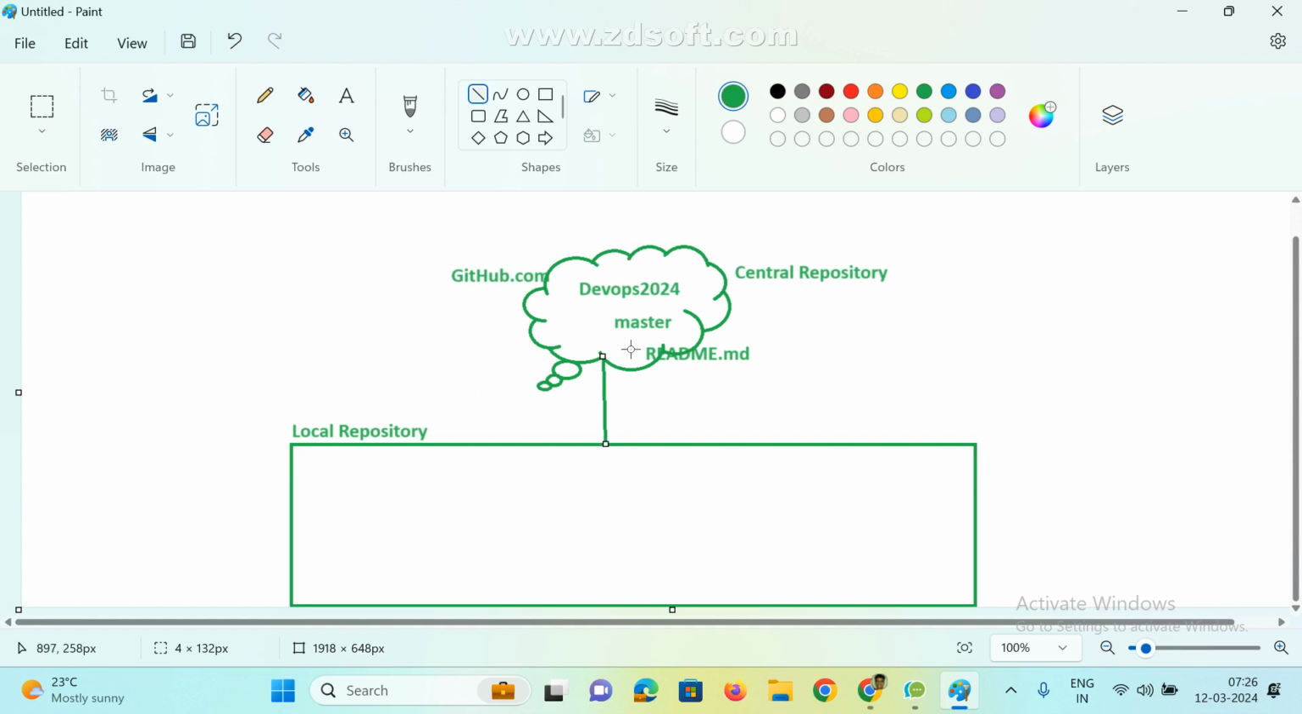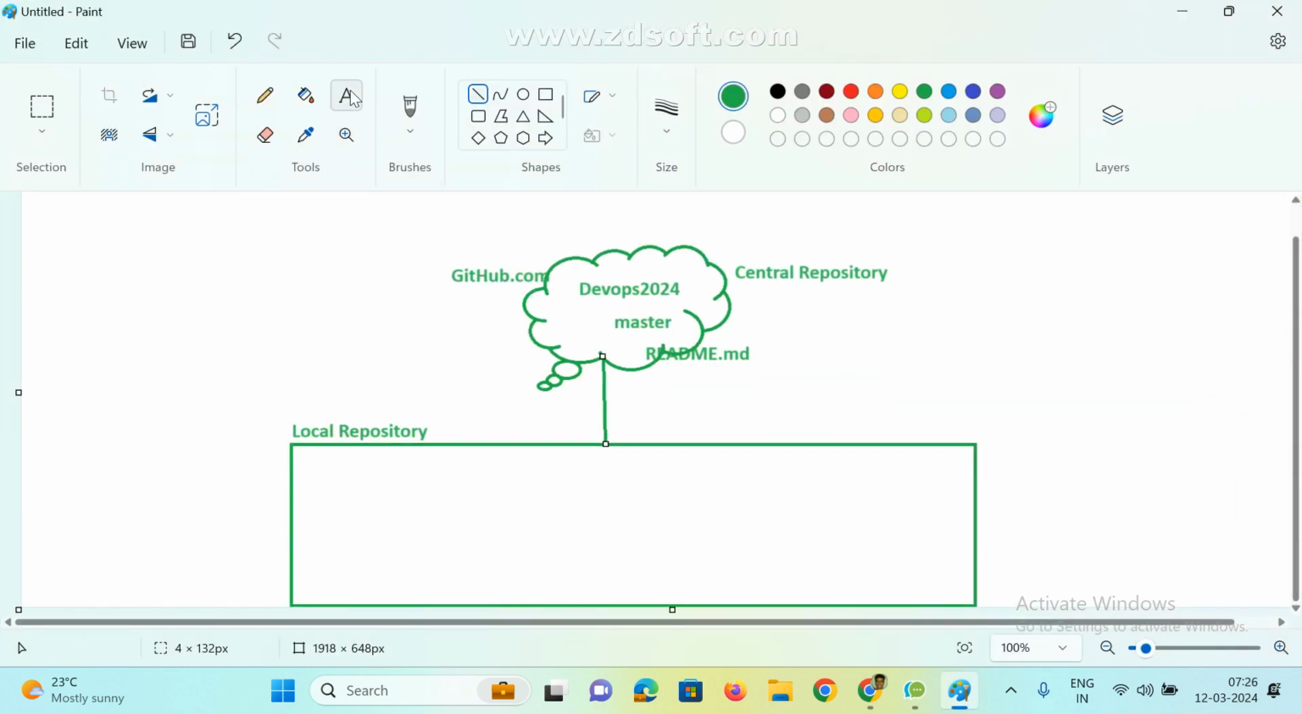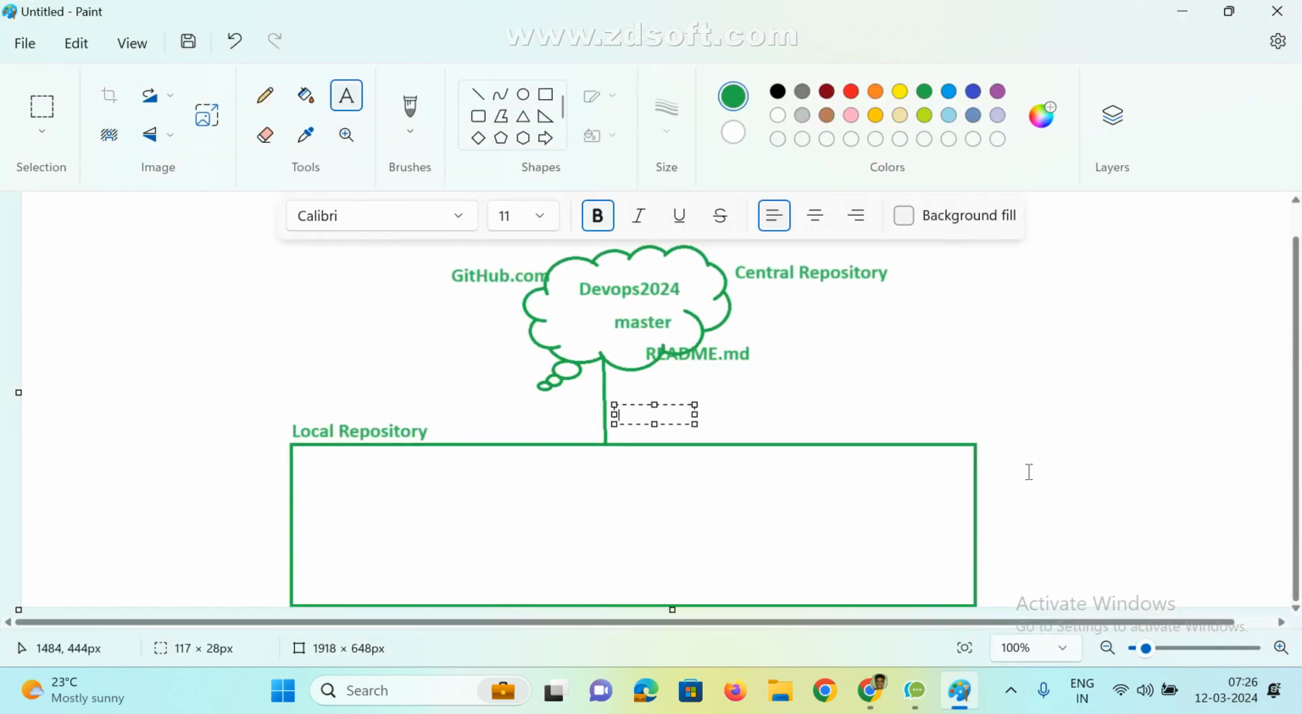Now, if you observe here, this is central, this is local. How are these two connecting? You are in local, and this is the central. If you want to push files from local to central, we need to use some software. Last class we discussed Git client software. We need to install one software. What is that software? Git client software.